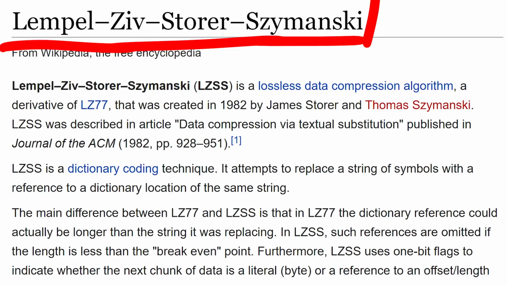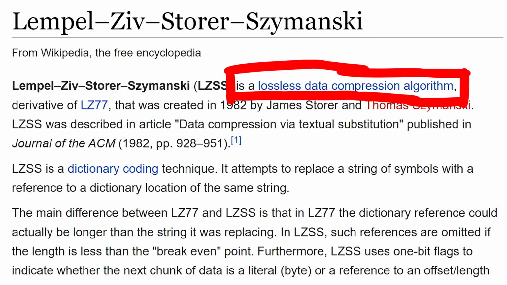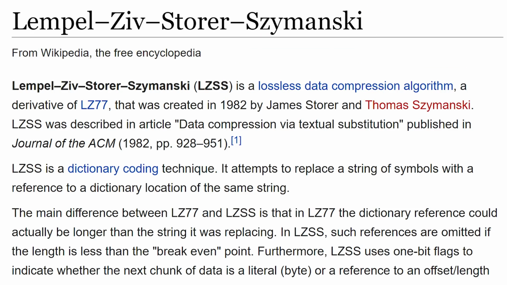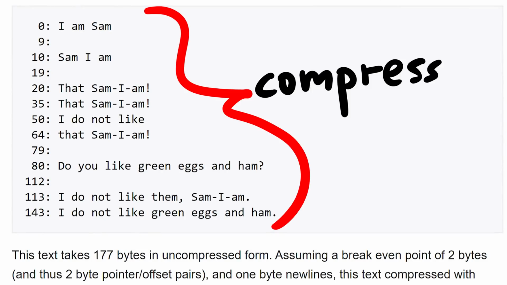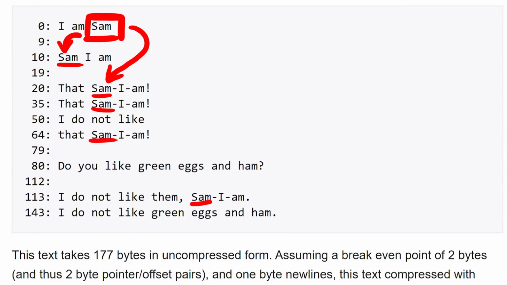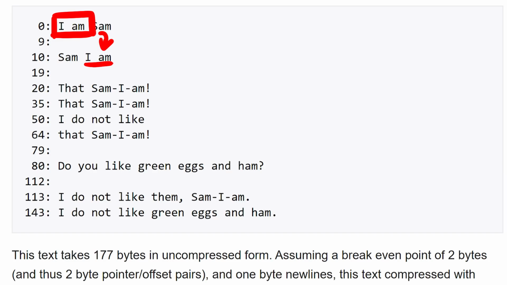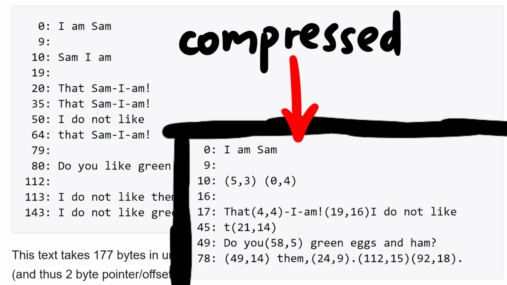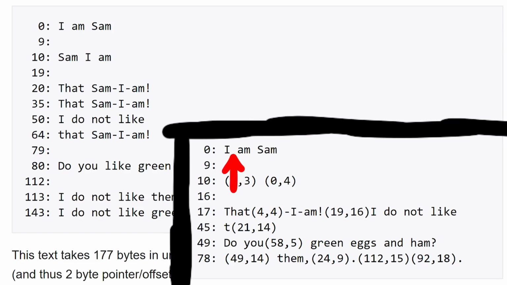Lempel, Ziv, Storer, Szymanski: LZSS is a lossless data compression algorithm. And Wikipedia roughly shows how it works. Let's say you want to compress this text. You can see it has some repeating patterns, and those you can reference. So in the compressed text, you encode offset and length instead of having the actual text itself. When you decompress this file, you read in this data, reach this reference, and it says, please go to the fifth character and take 3 bytes, and then please go to the start and take 4 bytes.